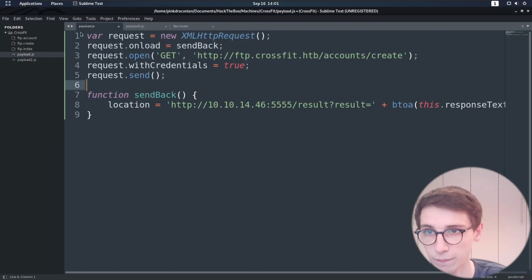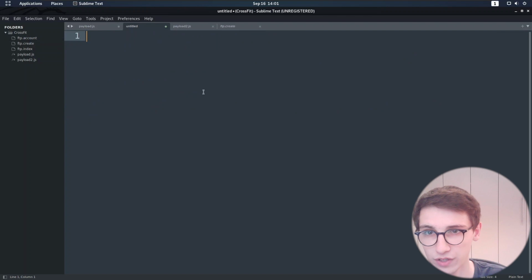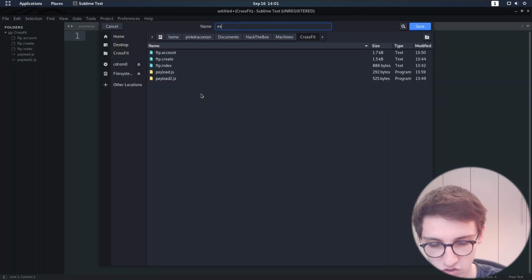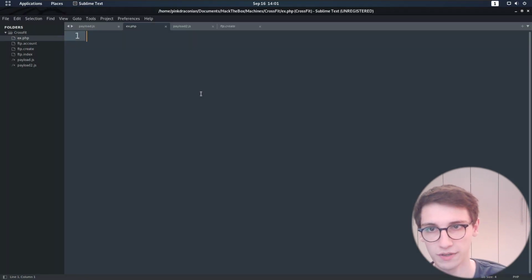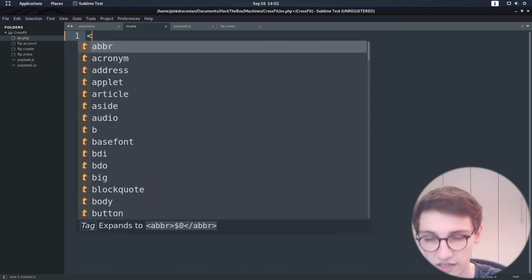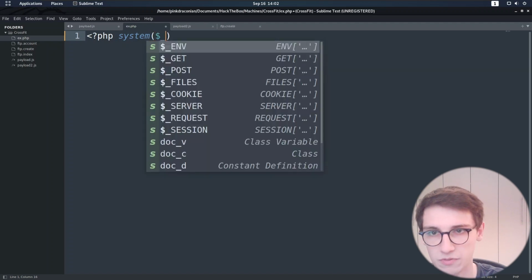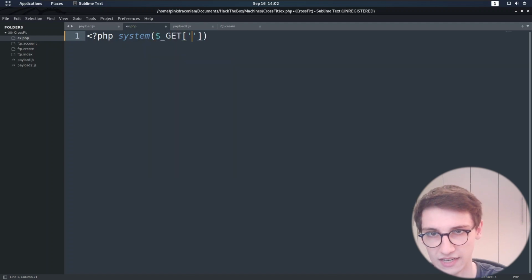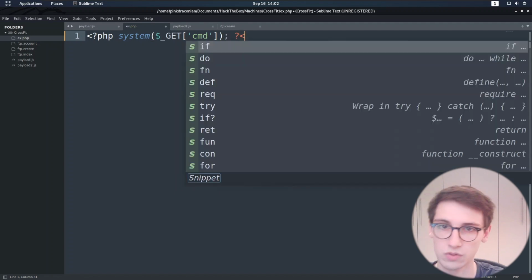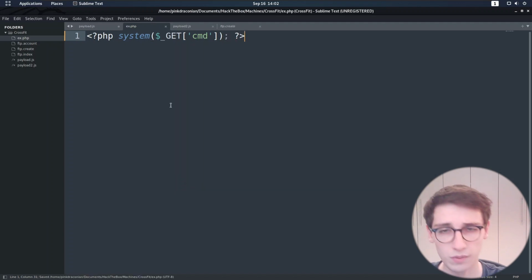Let's create a file. We know that the server is running PHP, so let's just do ex.php, so exploit.php, and then in here we can write a quick PHP exploit. So system, in the simplest web shell there is, from the GET parameters, get cmd, and execute that, and then close our PHP tags here. So we'll save that.